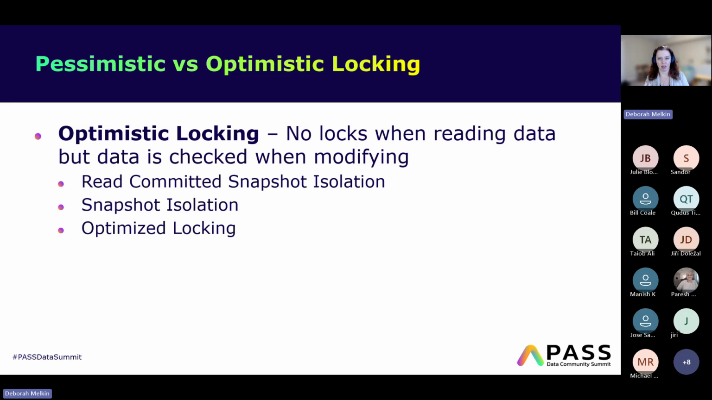Versus optimistic locking. And this is what we've been moving to. This is where I know you're going to be working with the data. I'm going to be working with the data. Maybe there's better ways for us to do this. So we're figuring out how not to lock data when reading data. But if you're modifying, then we can check to see, hey, is there modification? Is there ways around it? Or I can wait a little bit.